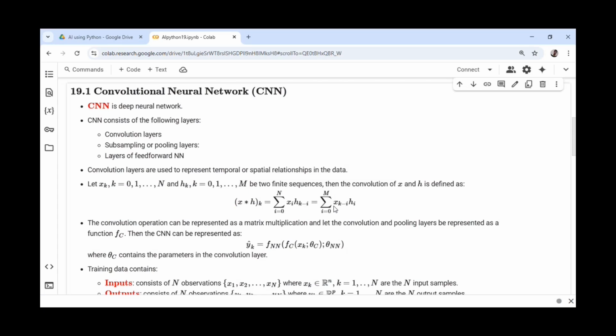Generally, we can represent convolution as a matrix multiplication, and the elements of the convolution vector can be considered as parameters to be trained. In convolution layers, the convolution operation is normally followed by an activation function such as ReLU, which is then followed by pooling and sampling layers as well. Here the convolution and pooling operation is represented by a function f_c, and the feed-forward network can be represented using a function f_nn. Theta_c represents all the parameters in the convolutional layers, and theta_nn represents the parameters in the feed-forward layers.